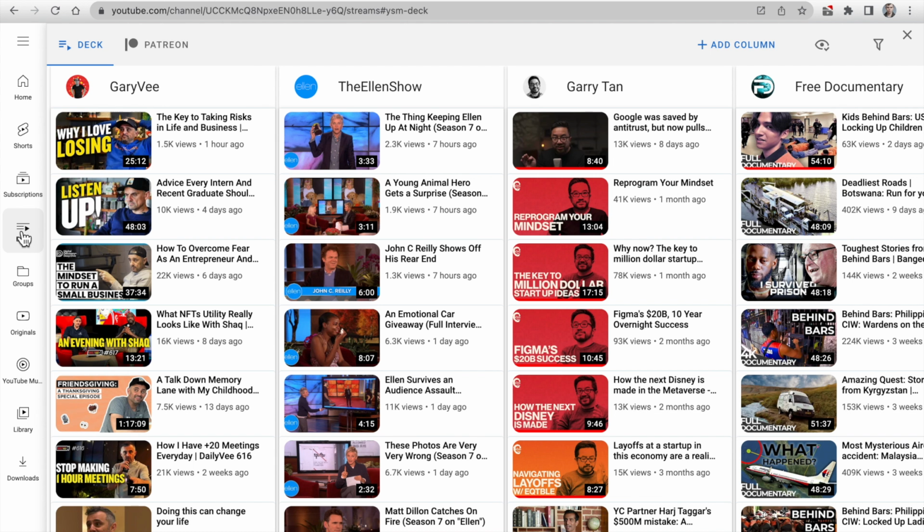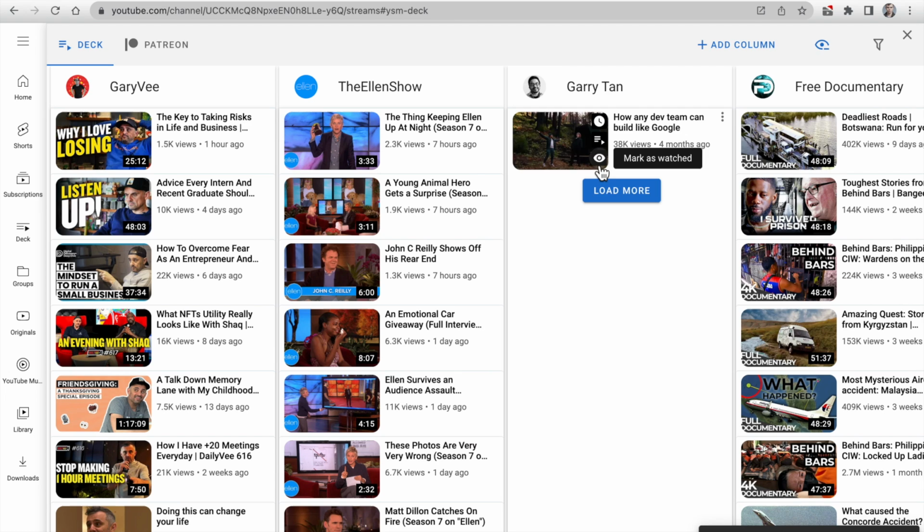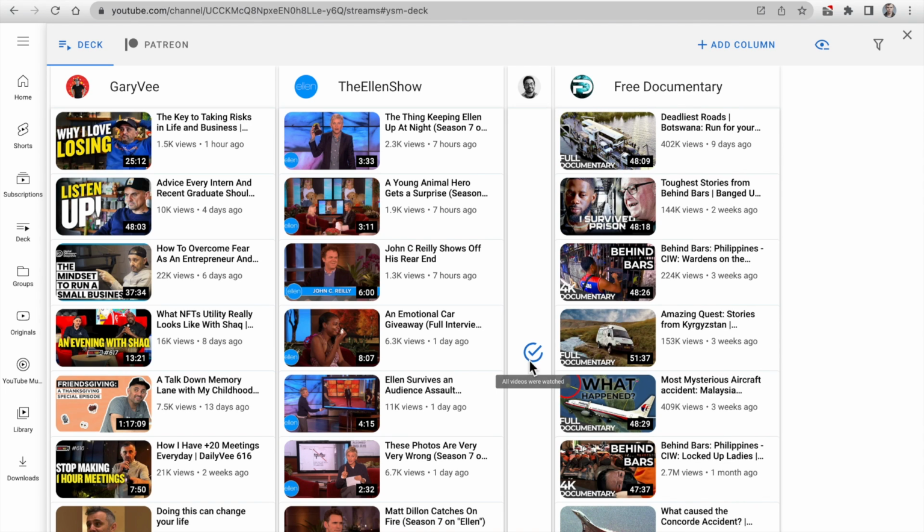Go to YouTube Deck. The columns will auto-collapse when you enable the option Hide Watched Videos and don't have any new unwatched videos. Let's click Mark as Watched for the videos, and you will see a collapsed column. It uncollapses when you get a new unwatched video or disable the filter.